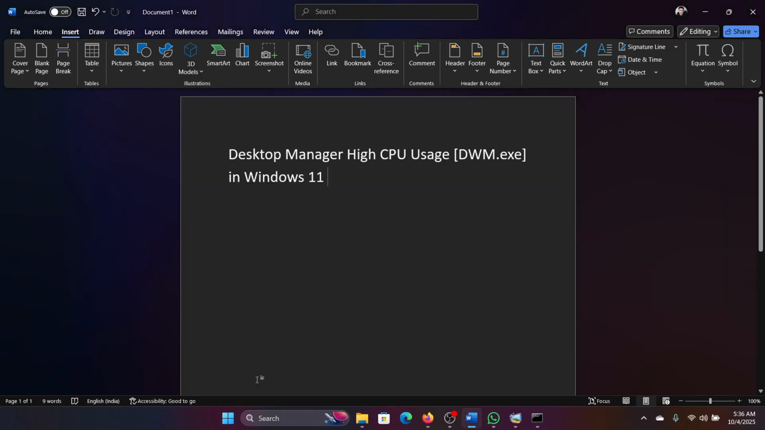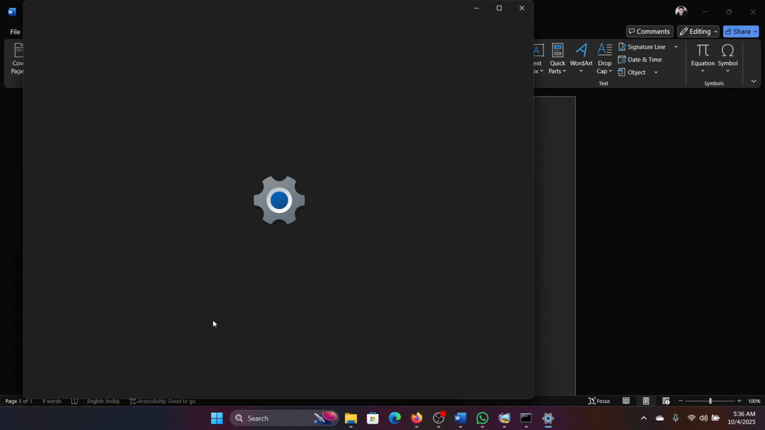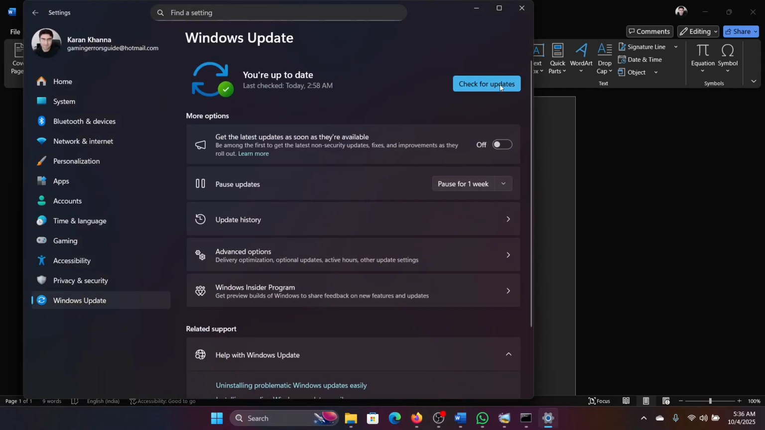Okay, now once this is done, right click on the Start button and select Settings from the menu. Go to the Windows Update tab and click on Check for updates in the right pane.